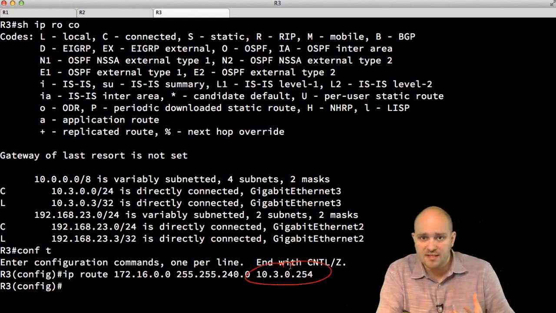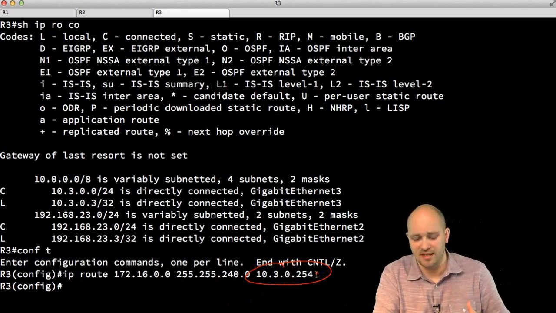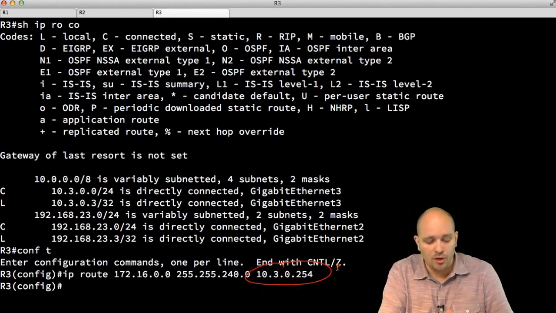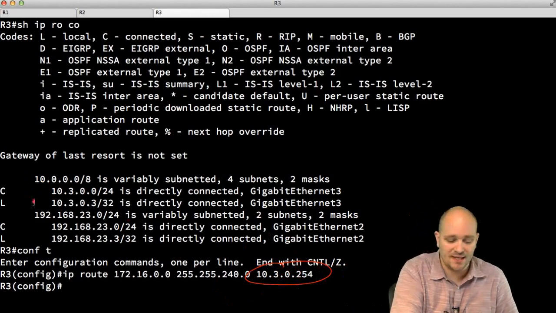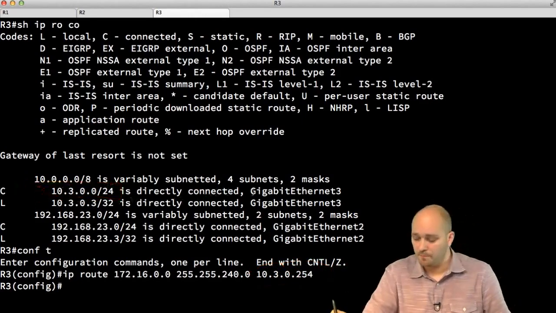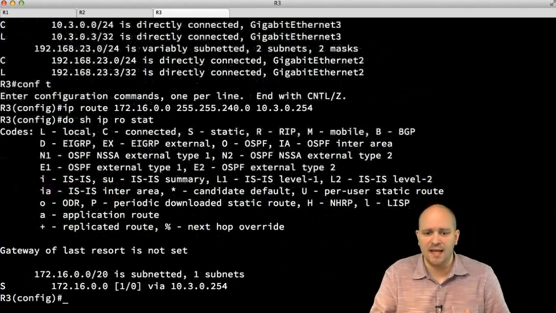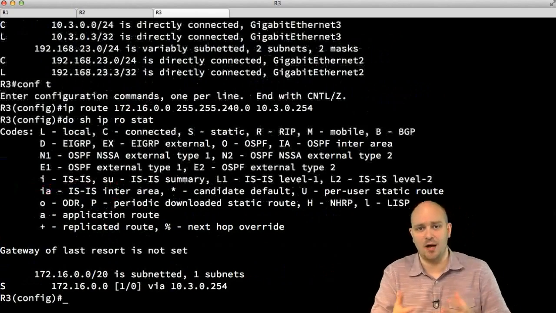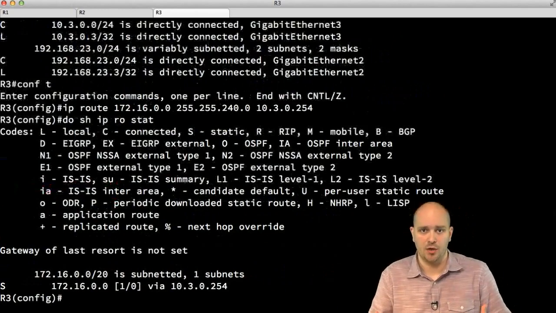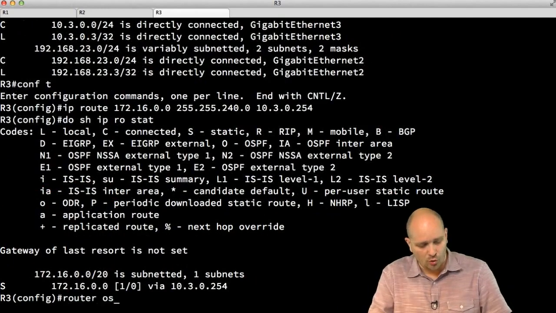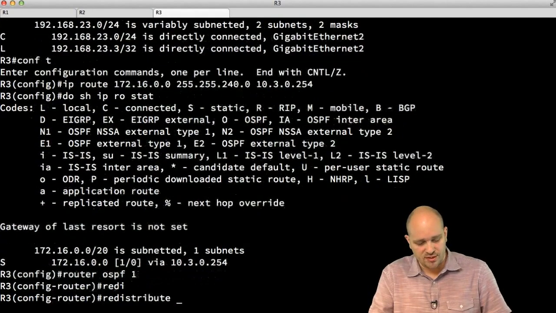What is a valid next hop from the perspective of static routes? It's the next hop for which we do have a route. And in this case, we do actually have the route here. So if I do show ip route static, I'm going to see that this route is now inserted into my routing table. So let's go to OSPF now, and I'm just going to say redistribute static subnets.